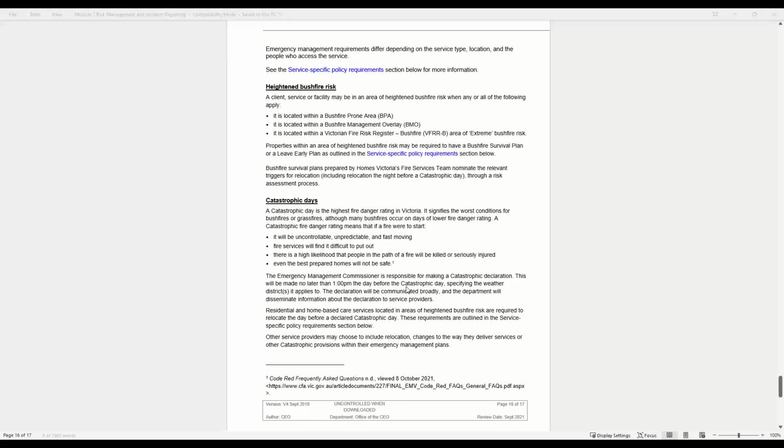A catastrophic day is the highest fire danger rating in Victoria. Just remember that, because we just covered that before. It signifies the worst conditions for bushfires or grass fires. Although many bushfires occur on days of lower fire danger rating, a catastrophic fire danger rating means that if a fire were to start, it will be uncontrollable, unpredictable, and fast-moving, very difficult to put out. There would be a likelihood that people in the path of the fire can be seriously injured or unfortunately killed. And even in the best prepared homes, they may not be safe.